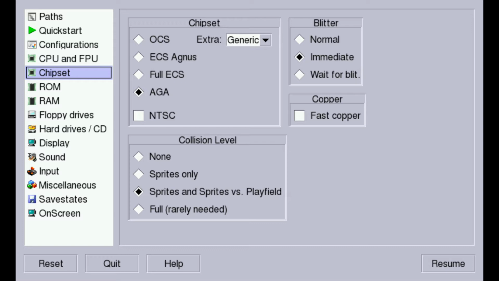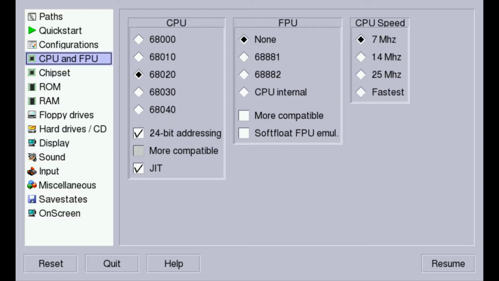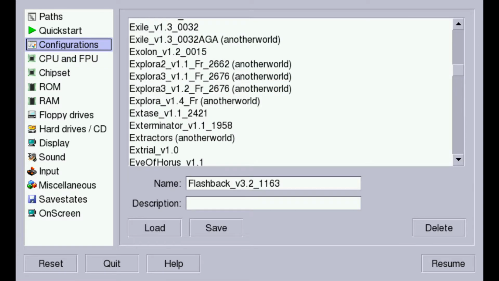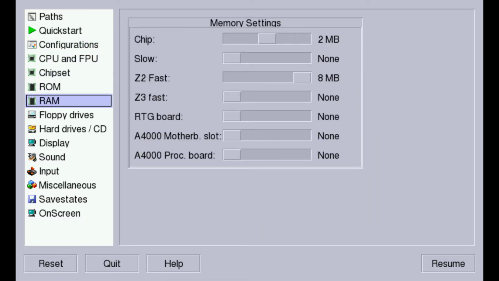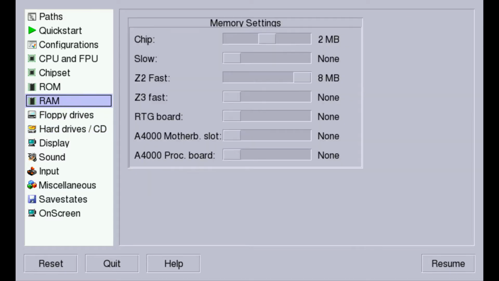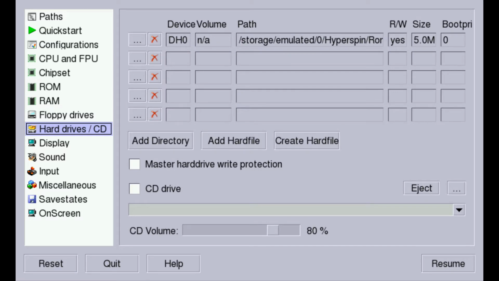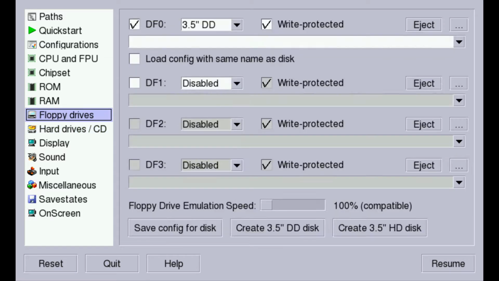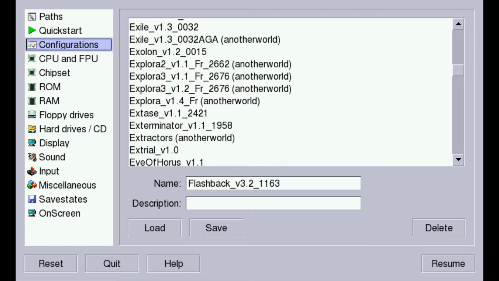Chipset AGA, get the better graphics. Still compatible with ECS games, you can leave it as AGA. I've got the CPU settings there. So yeah, I mean, it's not really that difficult. Once you've made one UAE file, you can load it, change it to a different game, go to configurations, and then save it under a different name.